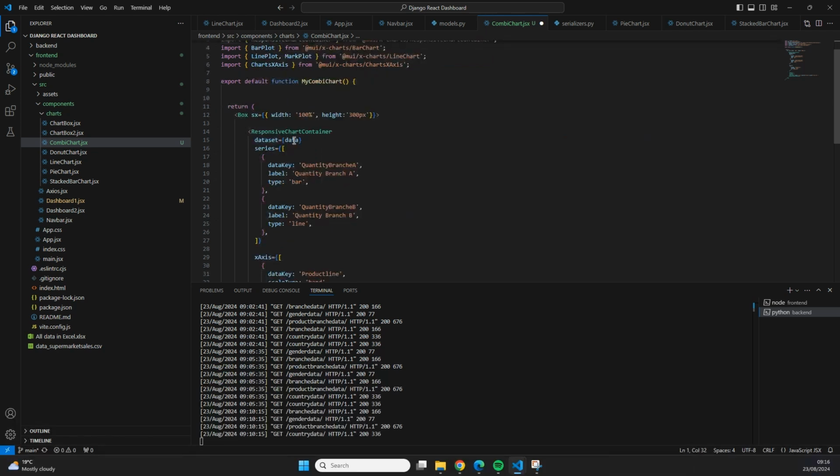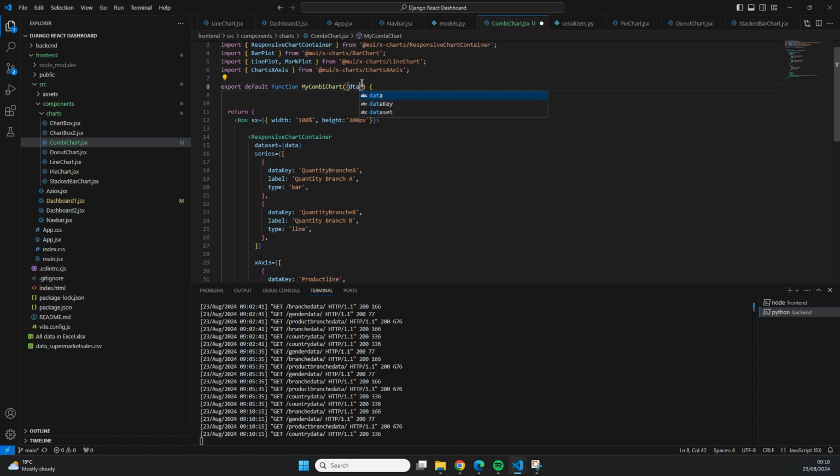Now, the dataset is defined as data. So we're going to add a prop in here that states that if we want to use this function, we need to provide a prop called data. And then we can pass that data to this chart.